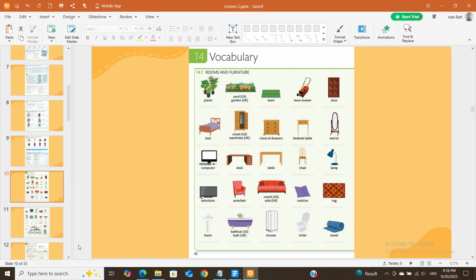Plants. Yard, US. Garden, UK. Lawn. Lawn mower. Door. Bed. Closet, US. Wardrobe, UK. Chest of drawers. Bedside table. Mirror. Computer. Desk. Table. Chair. Lamp. Television. Armchair. Couch, US. Sofa, UK. Cushion. Rug. Basin. Bathtub, US. Bath, UK. Shower. Toilet. Towel.